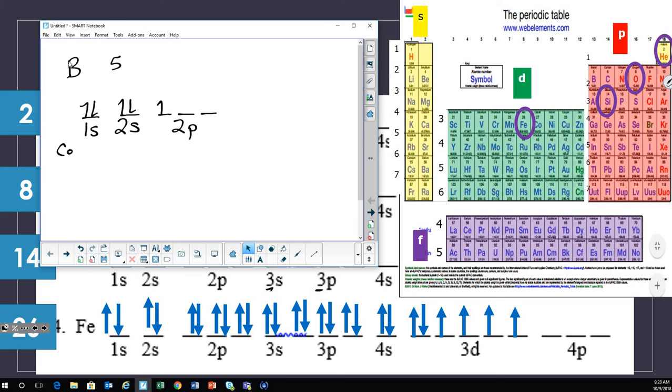Cobalt. Where is cobalt? Cobalt is right next to iron. You see it, number 27? So when I'm done, I should have 27 arrows, right? Somebody tell me what's the first thing I need to do?